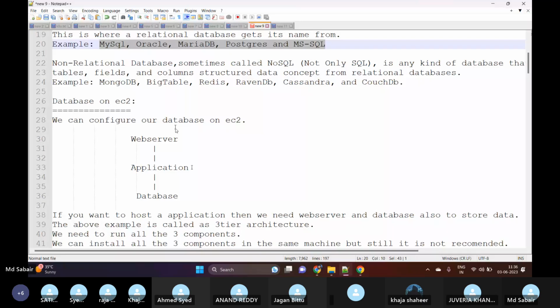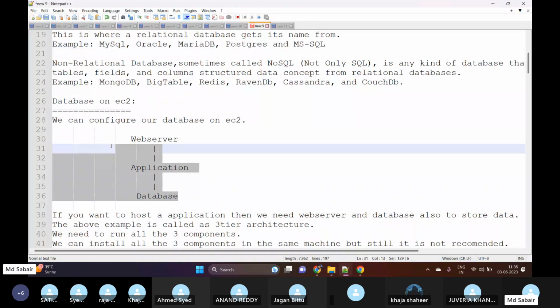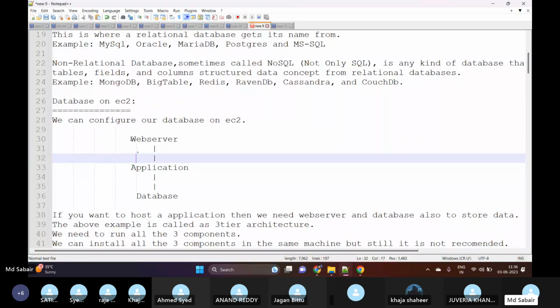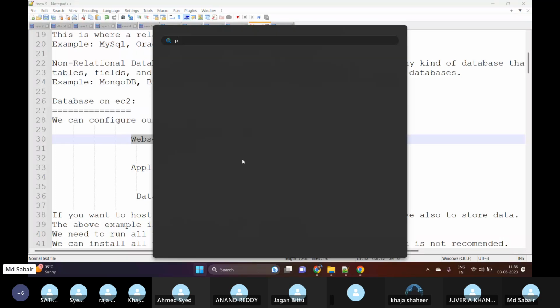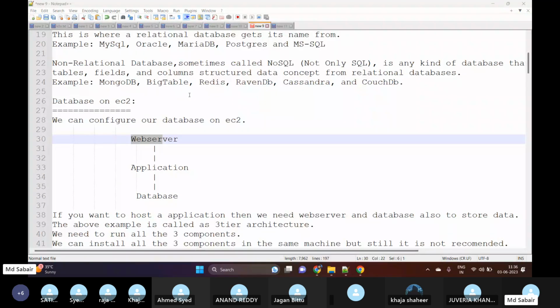So we had this example in our previous session as well. This is nothing but our three-tier architecture. We have a web server. For example, if you want to deploy or host any application, what do we generally do? For example, this is our application.